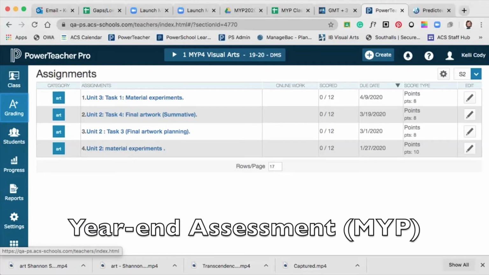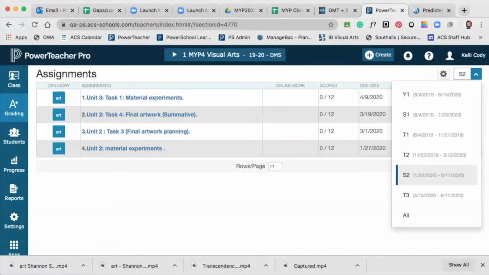Here is how we do year-end assessment for the middle school. In order for you to assess criterion A, B, C, and D, you must be able to see the accumulated score in Y1. So you've already done S1 assessment. You have already created assignments for S2.